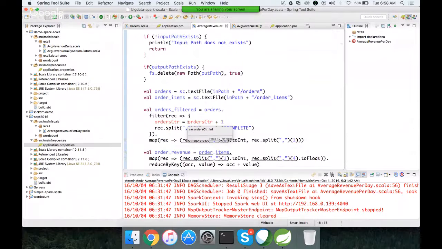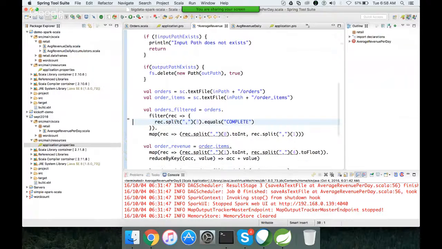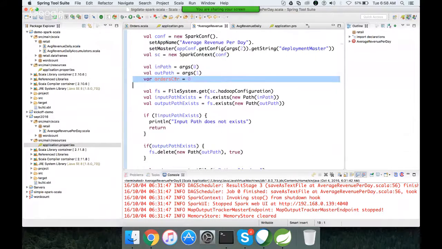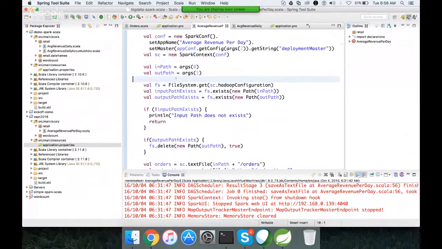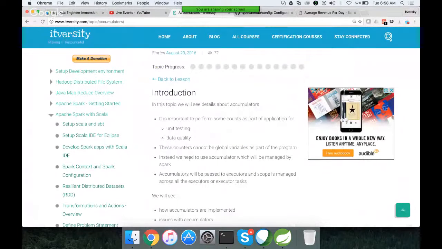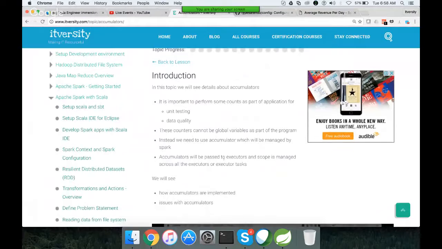In case you want to validate your data, how many records are processed, how many records are bad records, how many records are good records, etc., you have to use the concept called accumulators. You should not use global variables like this, because the scope of the variable might not pass on to the executors which will process the map logic, reducer logic, etc. Instead, we need to use the accumulator, which will be managed by Spark. Accumulators will be passed to executors, and the scope is managed across all the executor tasks.